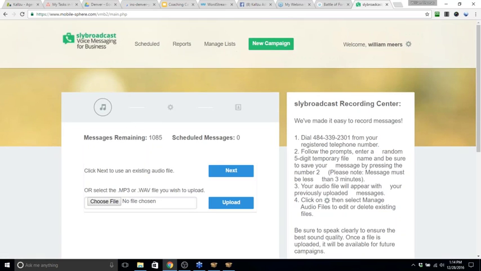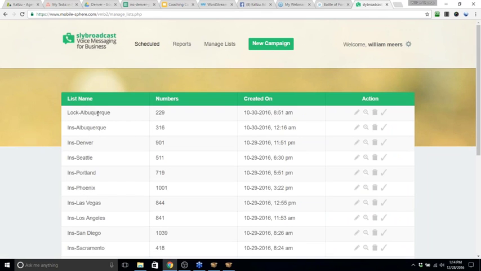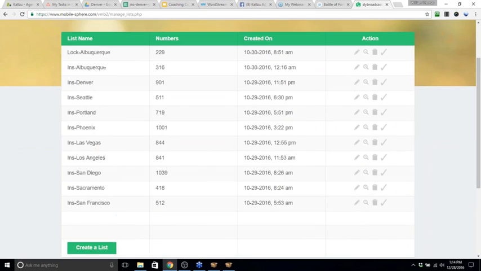I've already been setting this stuff up, so I can run this through for you guys, right? All right, so if I go under, what is it, Manage Lists? I think it's Manage Lists. You can see Locksmith Albuquerque, Insurance Albuquerque, Insurance Denver. Like I've already started loading in. Insurance is all loaded up. I started on Locksmith. I'm going to finish that one up and then go back and do the appraisers, right?